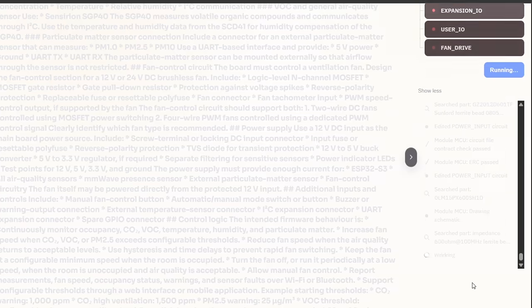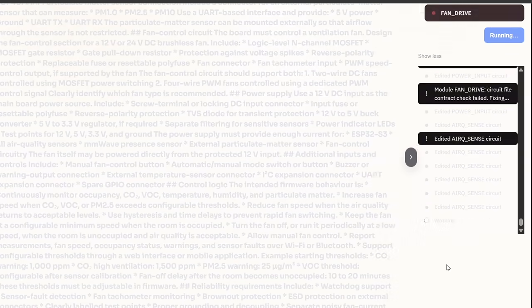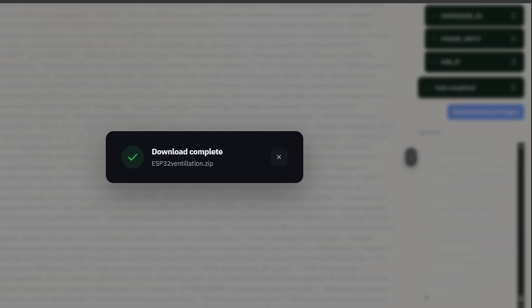So, I went and had lunch, and every few minutes I would come back and check on it. Power section, done. Sensors, done. Microcontroller section, done. And little by little, I could actually see this entire schematic being built. Eventually, after about an hour and a half, the AI finished the complete project. And finally, the project was complete.